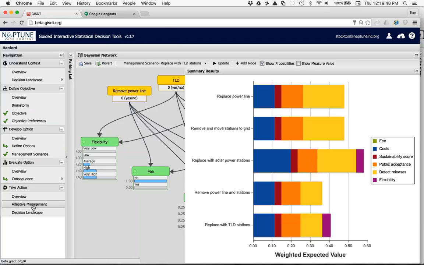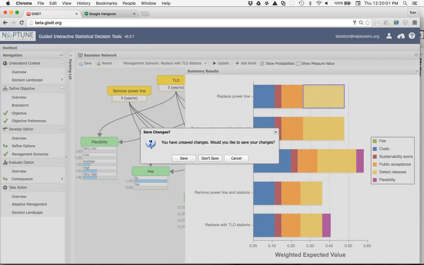We do have an adaptive management tool. We haven't gotten to the point for this project of setting up an adaptive management, but the idea there is that you can, let me see if I can pull up a project.